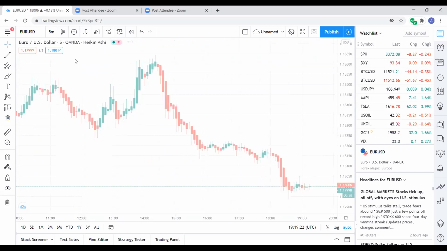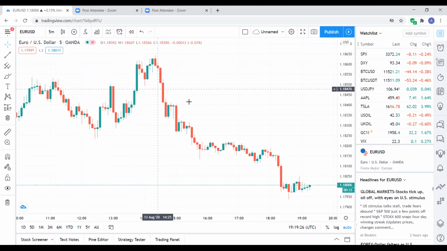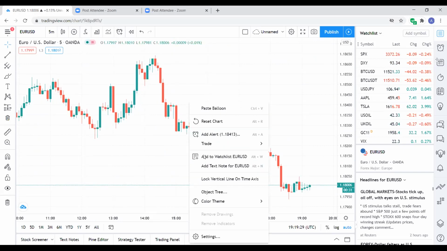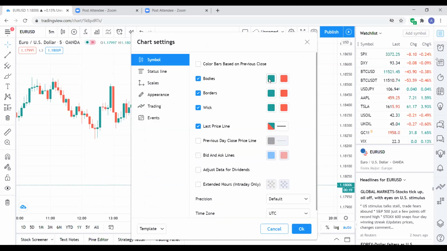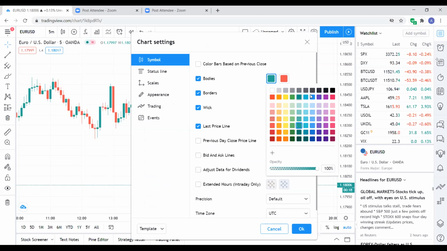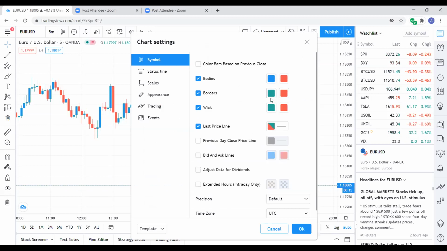So when I come here, go to settings, right click on your computer. You can change white to dark, don't worry about that. Go to the settings. Some people prefer green bodied candles. You can change the color if you want. For me, I prefer blue bodies. The wick, if you want to remove it, you just untick it, and if you want to add the wick, you just tick it. So borders, price lines, basically you can customize the chart the way you want.